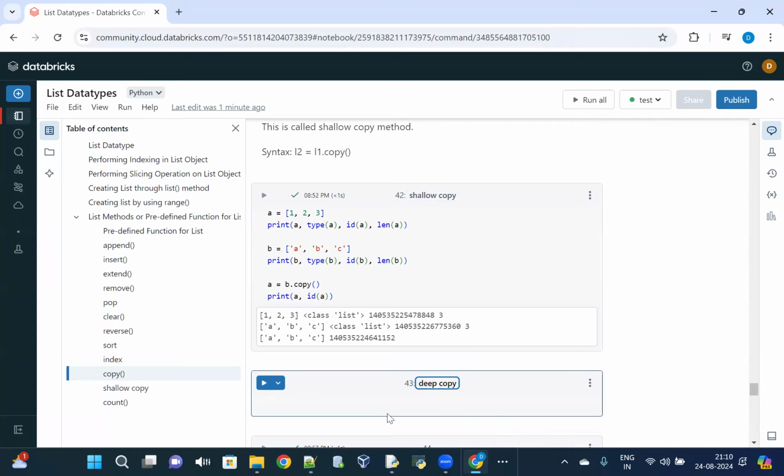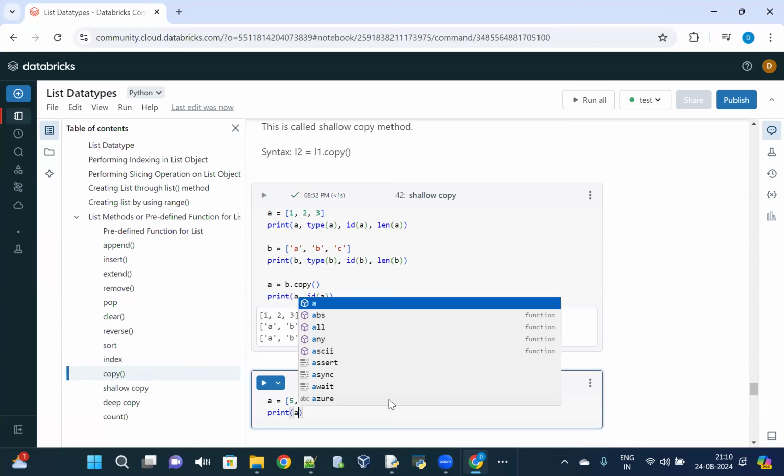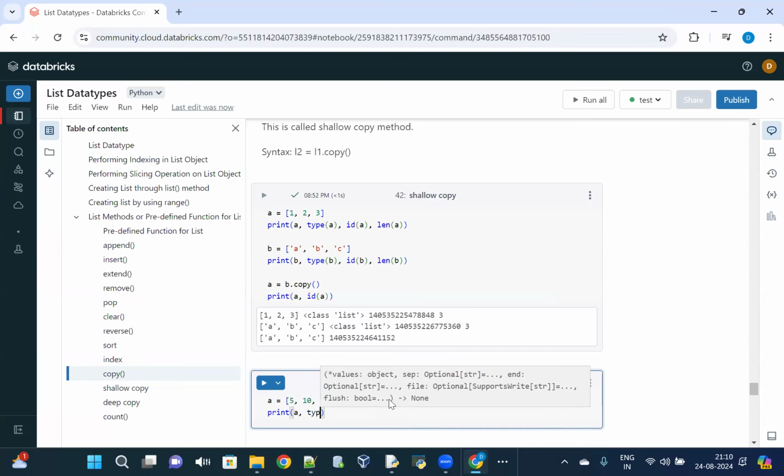Shallow copy. Okay. Now I'm going for the deep copy. What is deep copy? Who will tell? It is done without using the copy method. Let's say I'm taking A is equal to 5, 10, 12. I'm taking this one, print of A, type of A, then ID of A.